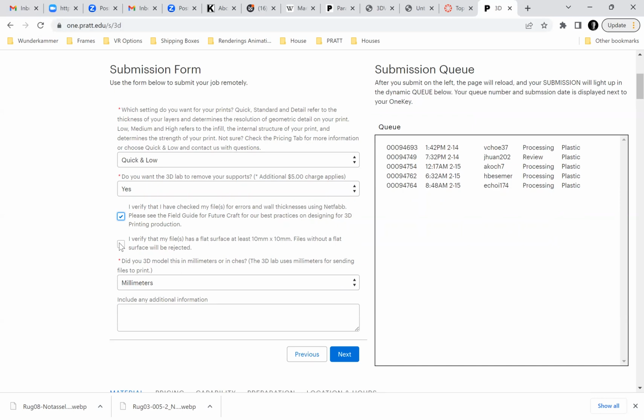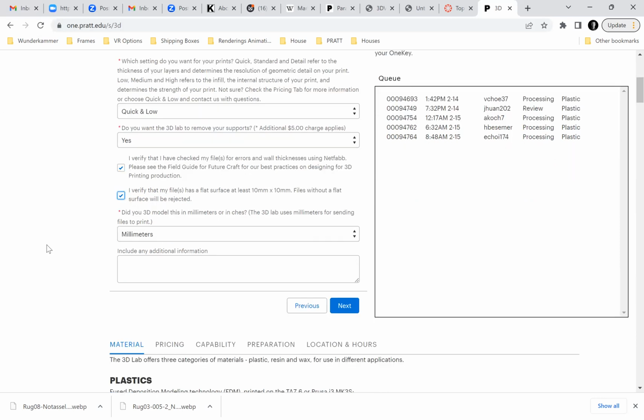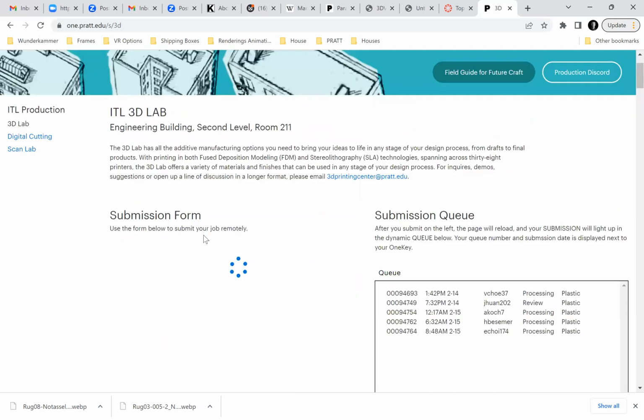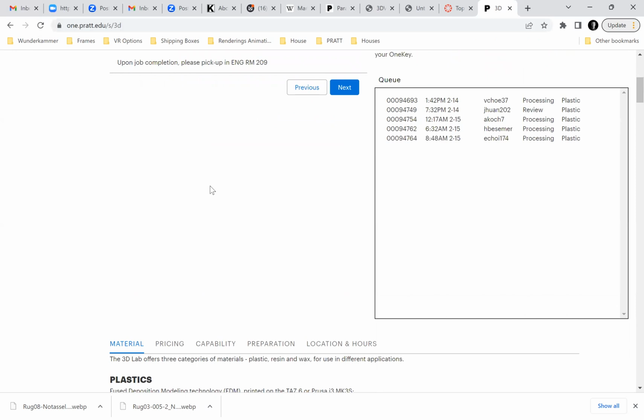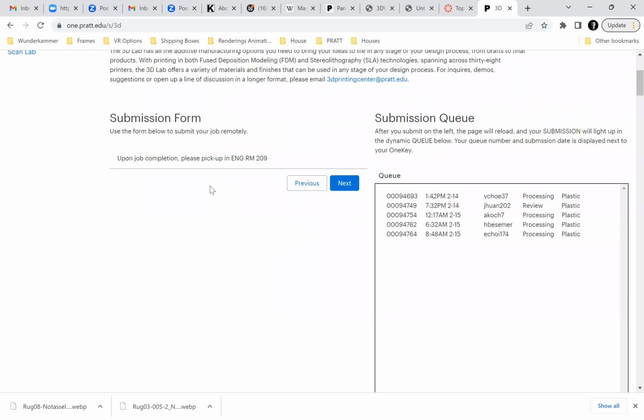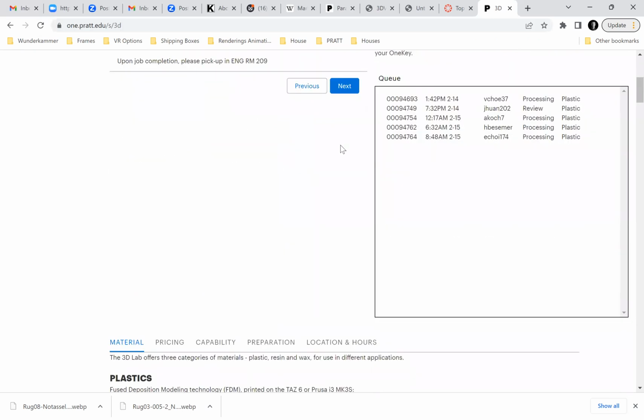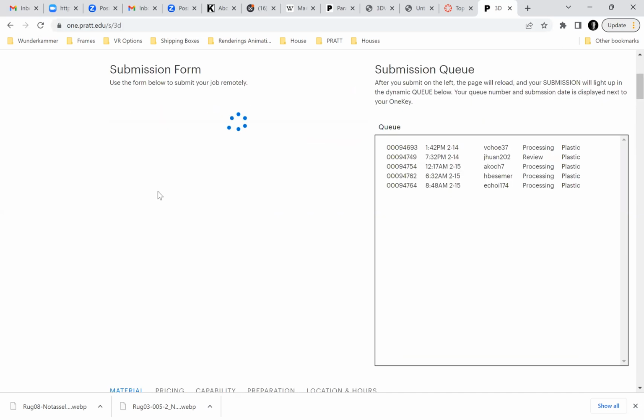10 millimeters is 1 centimeter. So like a quarter of an inch has to be flat on the ground. That's very easy. So I think everybody will be fine. And then you'll say your file is in inches, just because your guys' files are going to be in inches. And then you'll go to next. And then that's where it'll ask you, okay, great. Next. That's where you're going to go pick it up.